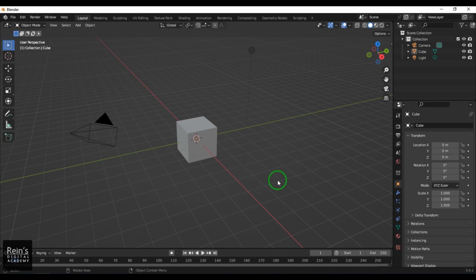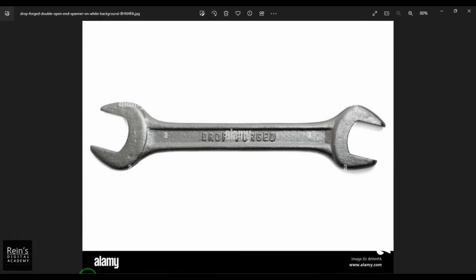In this video, let's see how to model a spanner. It's a simple mechanical tool. So I've got this from the internet. I've shared the link from where I've downloaded it. You can download the same image from the description below.